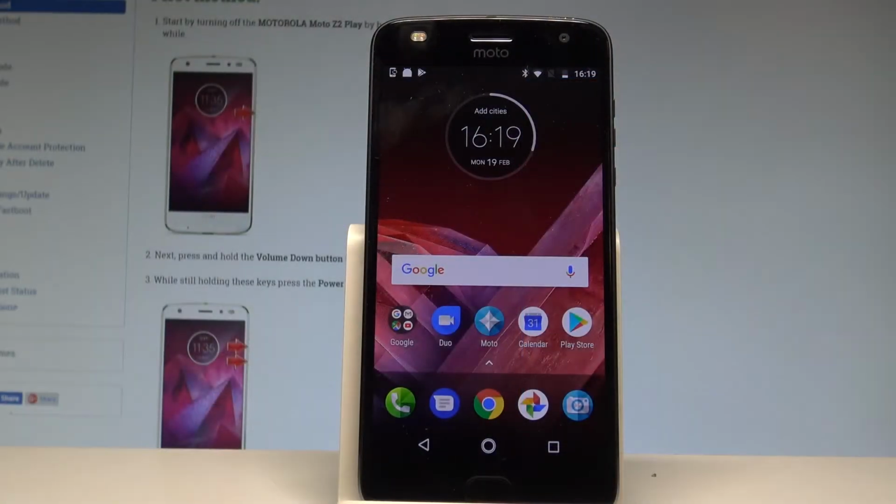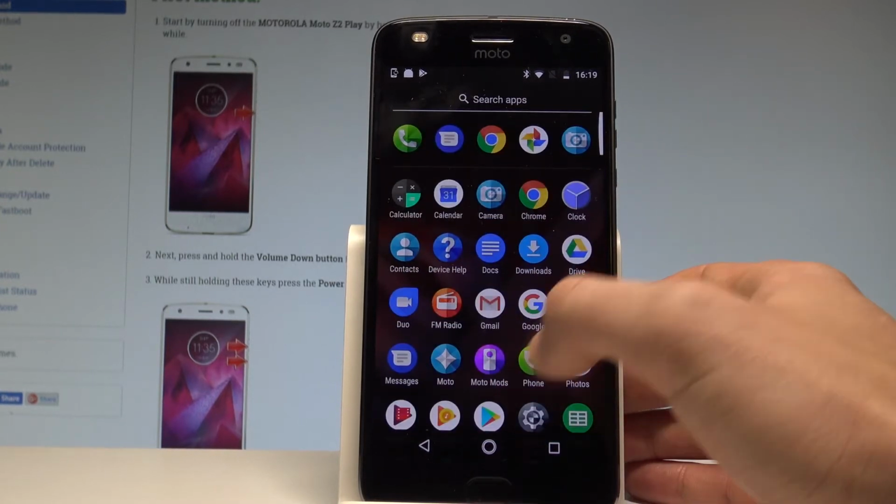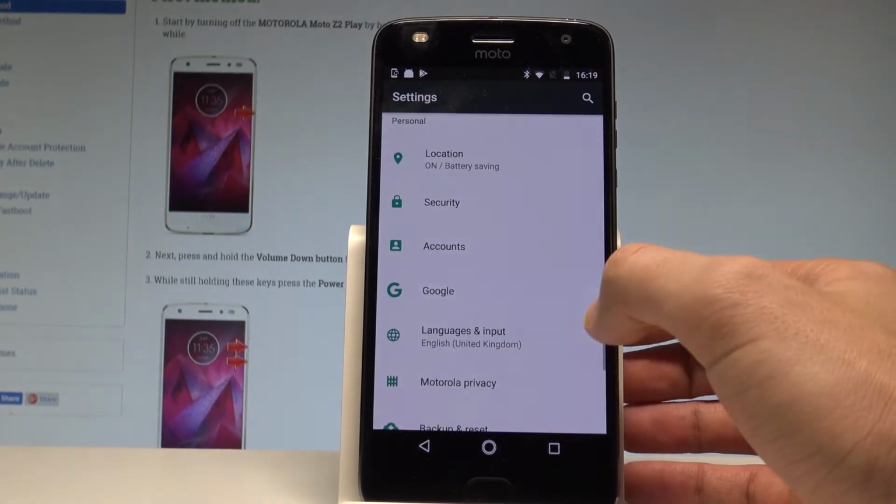Here I have Motorola Moto Z2 Play, and let me show you how to enable developer features, developer options on the following device. So at the very beginning, let's start by using your home screen. Let's open the list of all applications right here, find and select the settings.